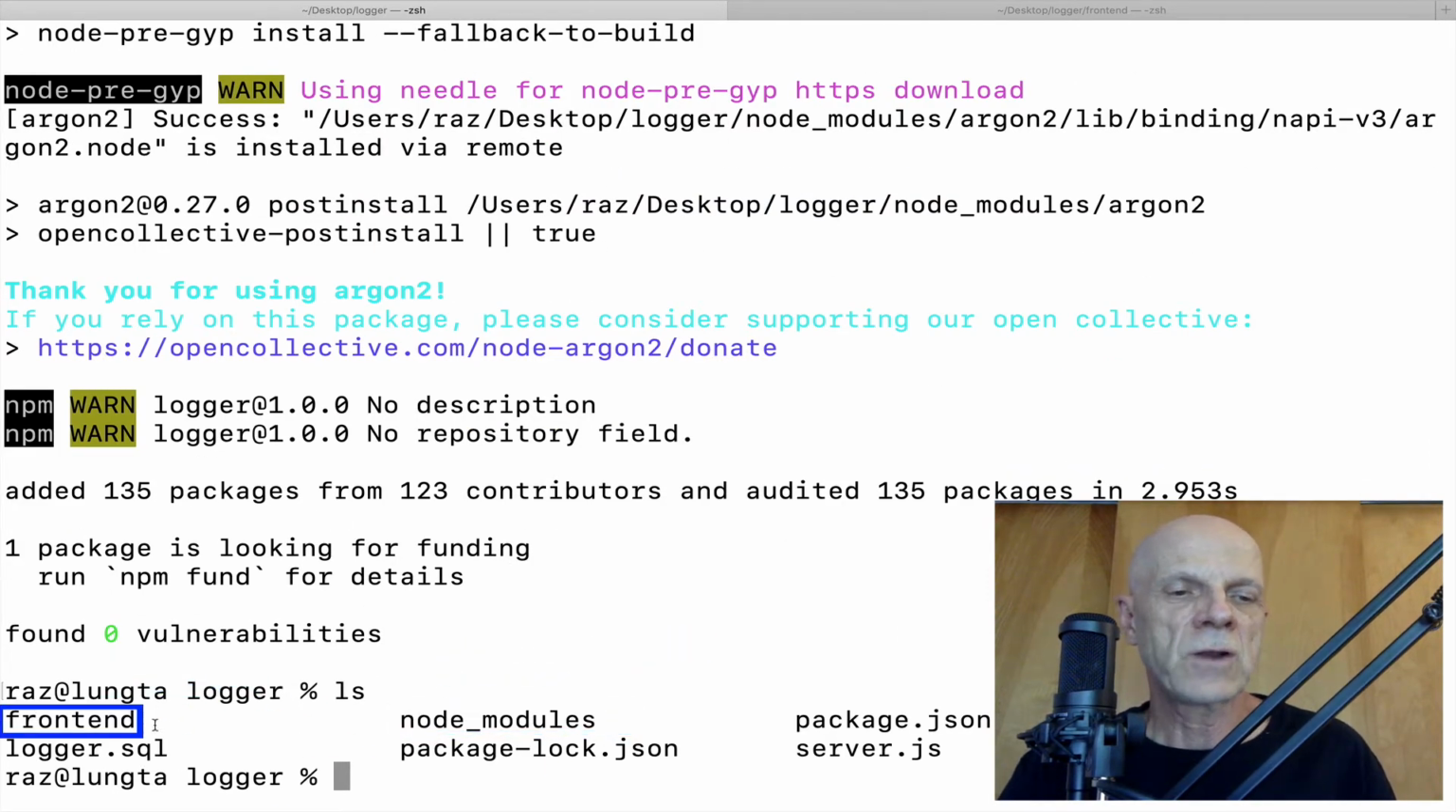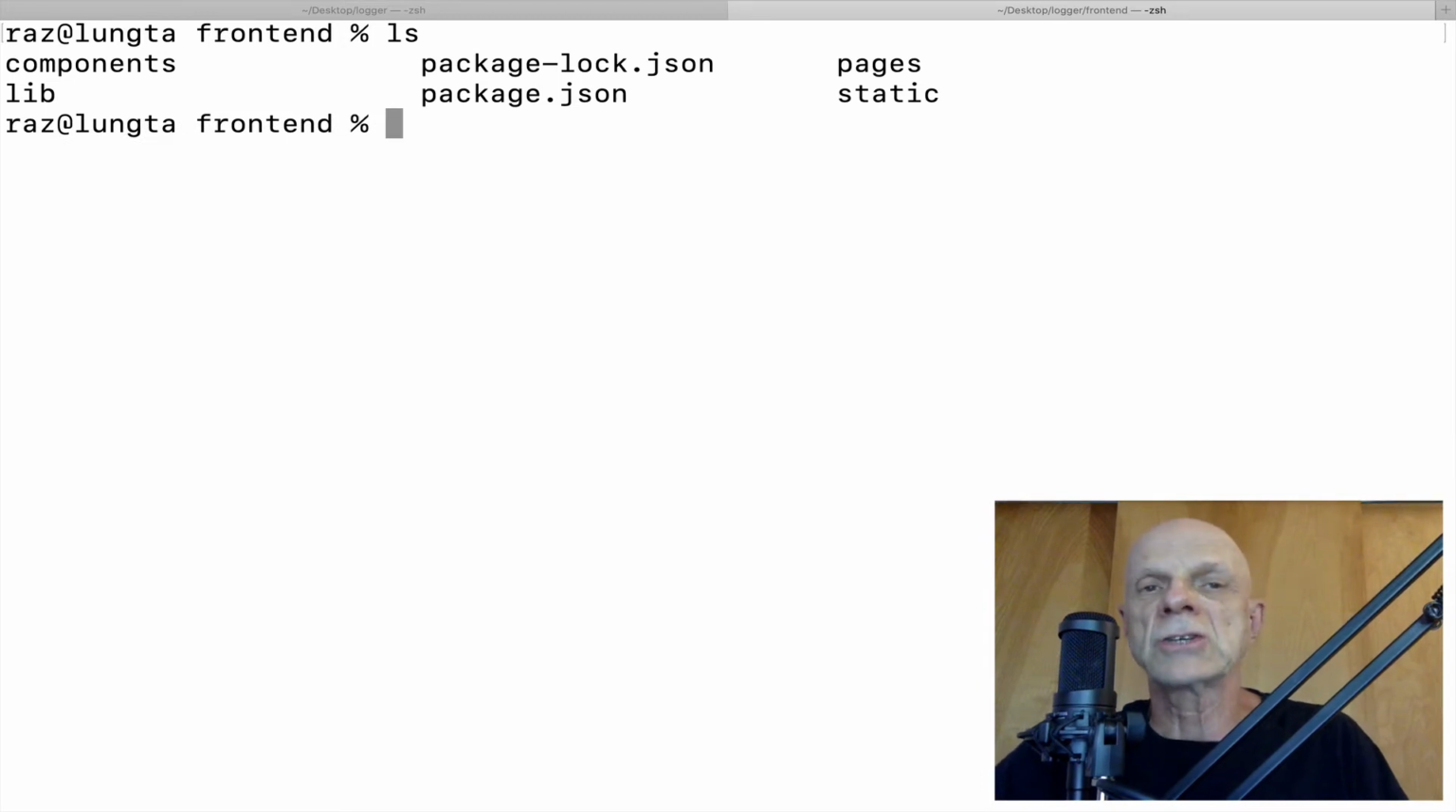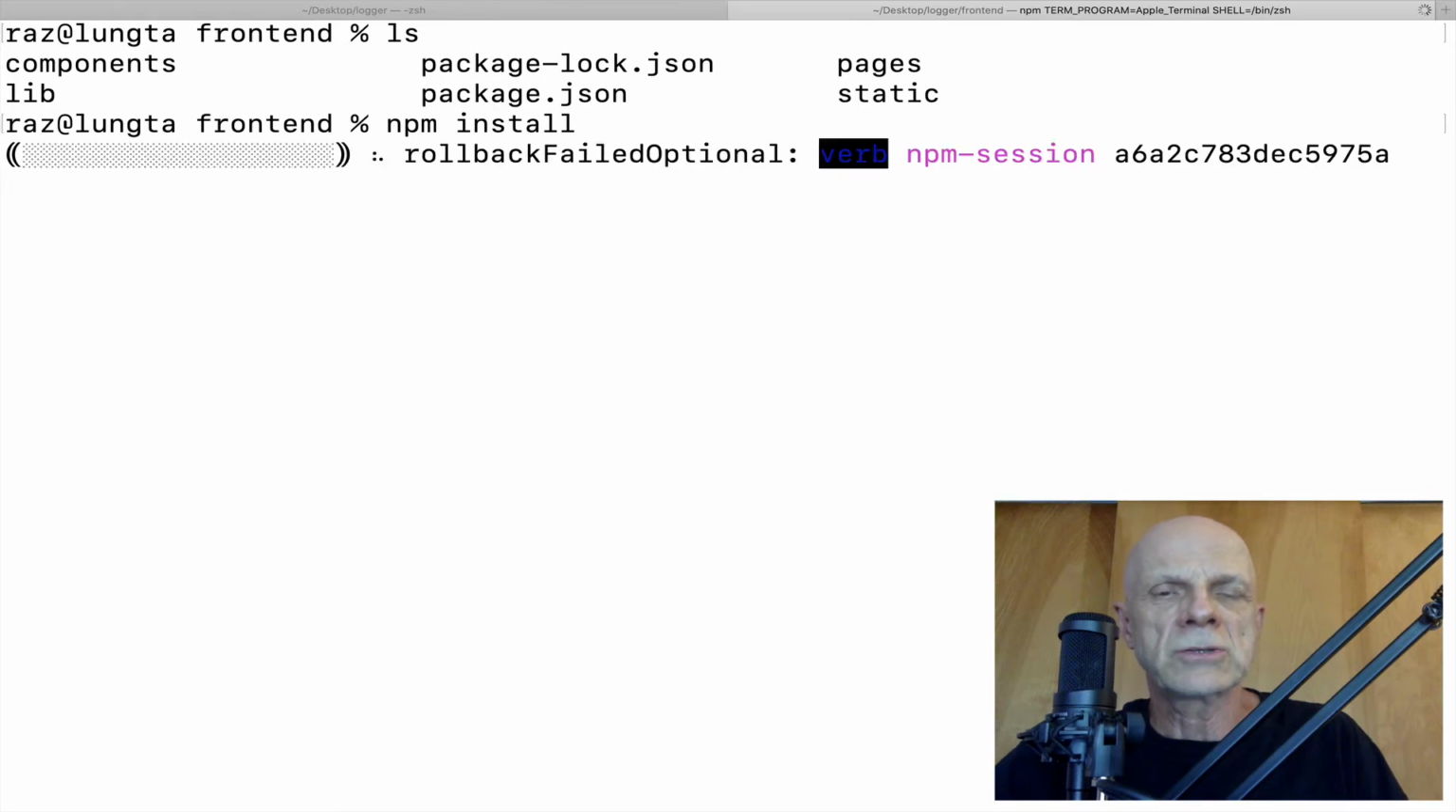And we have this front-end directory that was there before, but I just wanted to point out that this front-end directory obviously has the server for the front-end code. And I have a tab open for that, so let me go ahead and go there. And ls shows that I have a package.json file for that one. And I'm going to install those node modules.